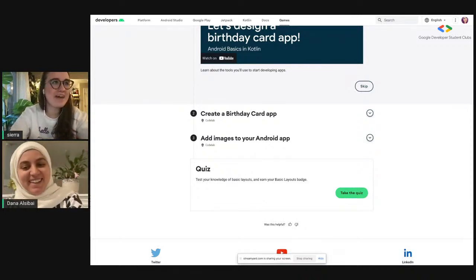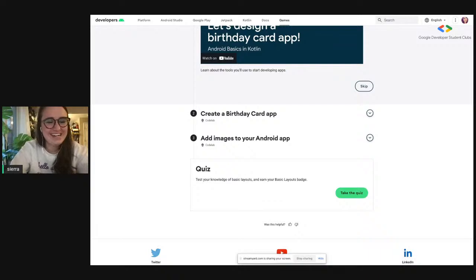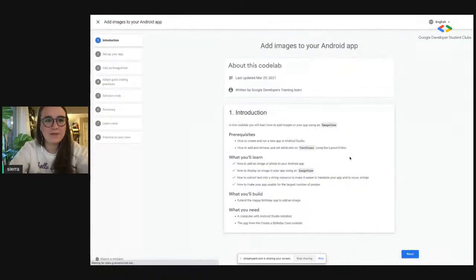Oops. Welcome back. Sorry. We just finished up creating a birthday card app, the first part code lab in this particular pathway. And so we're going to go ahead and move on to adding an image to our Android app. So we can expand that and take this code lab as well.